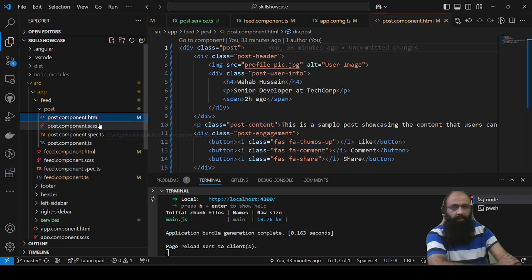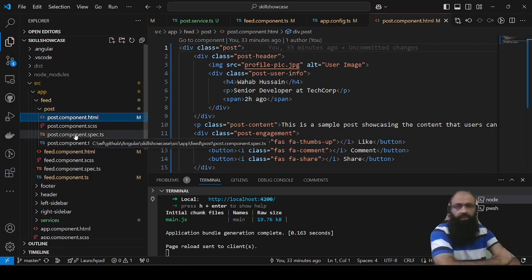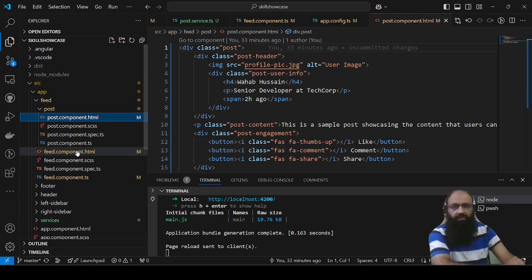So one thing we need to do is, and one more thing to let you know, within our feed there would be multiple posts. So we will be having more than one post. So it's not just one post. So we need to use a sort of an ngFor and then iterate over all these contents to display. So this is our post component.